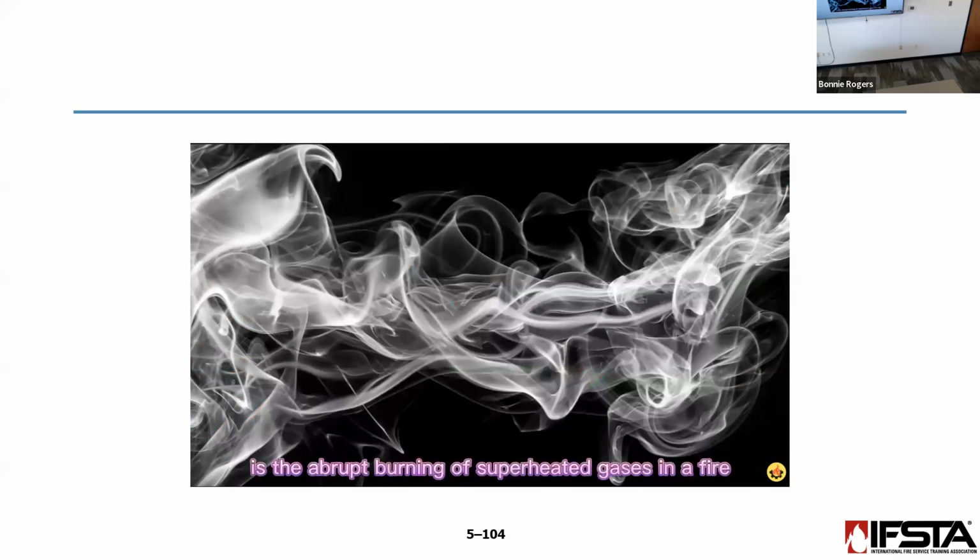A backdraft is the abrupt burning of superheated gases in a fire, caused when oxygen rapidly enters a hot, oxygen-depleted environment. For example, when a window or door to an enclosed space is opened or broken, backdrafts present a serious threat to firefighters. This is how it happens.